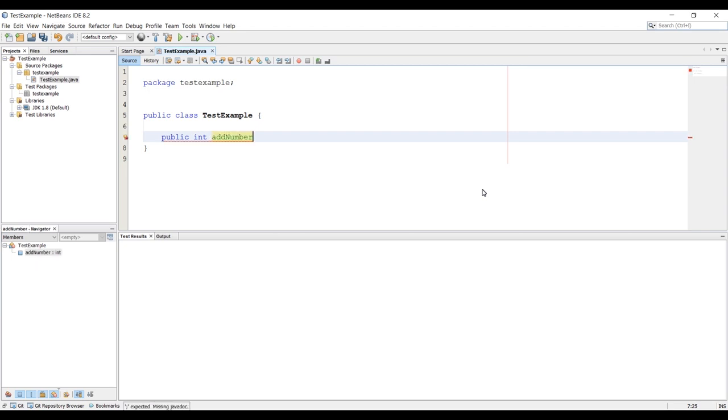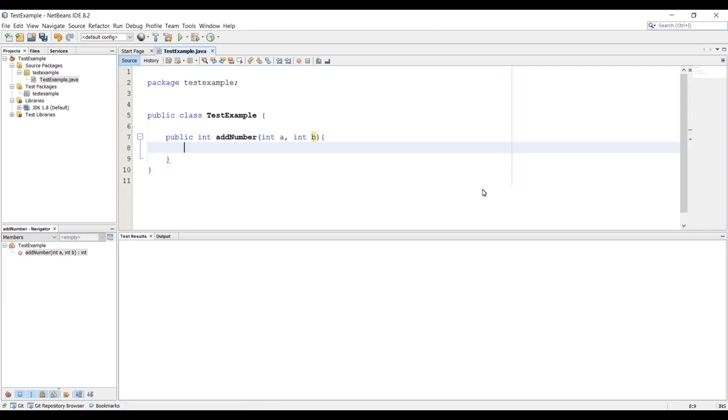Very simple example so you guys understand what I'm talking about and how unit testing can help you make better code without bugs. And here in the parameters, I'm going to pass two variables. Let's just say int a, int b. Now we're going to return a plus b. So we have this method.